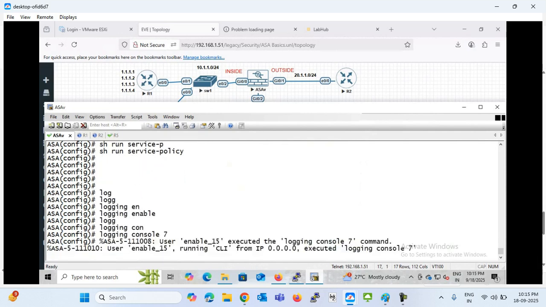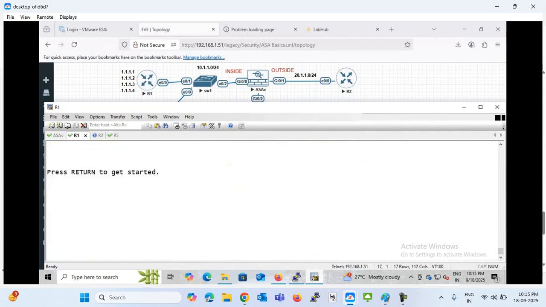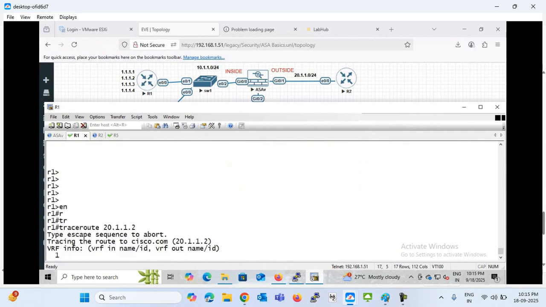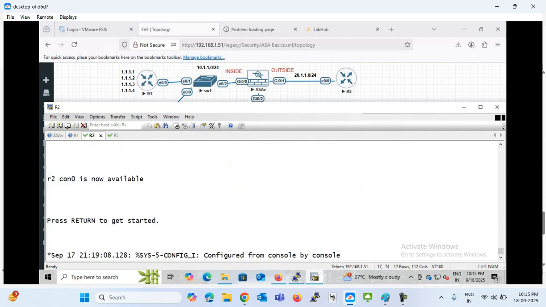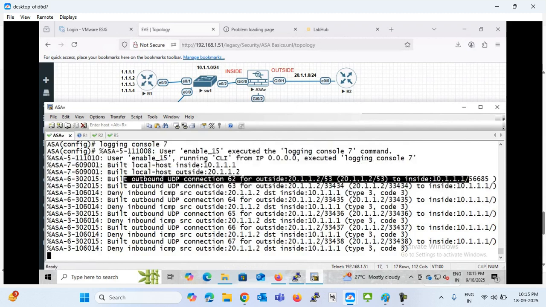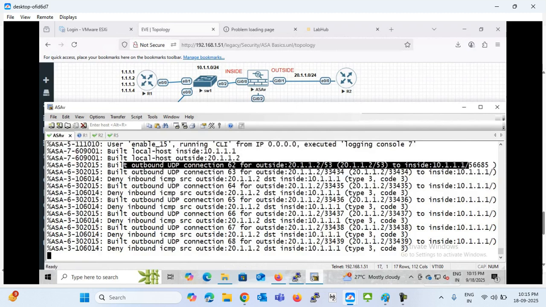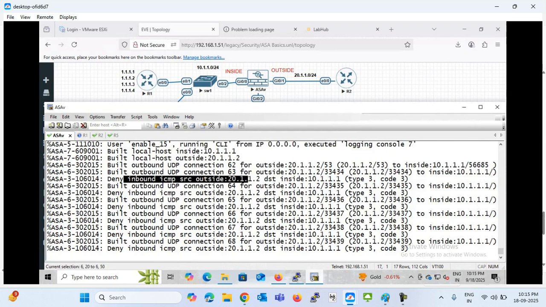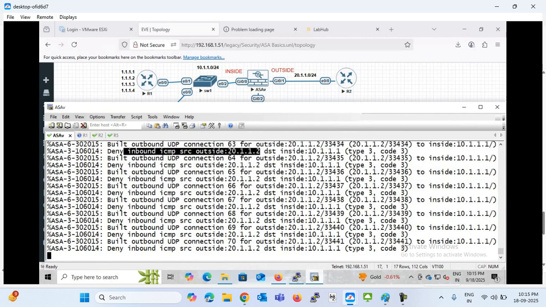Okay, so now if I'm trying to do traceroute from this, so the traffic is coming on the firewall now, but you can see traffic is going UDP based for 20.2, on this port number, and from 10.1. But inbound traffic is ICMP when traffic is coming from 20.2, and destination is this, so that traffic is denied. That traffic is, guys, denied.